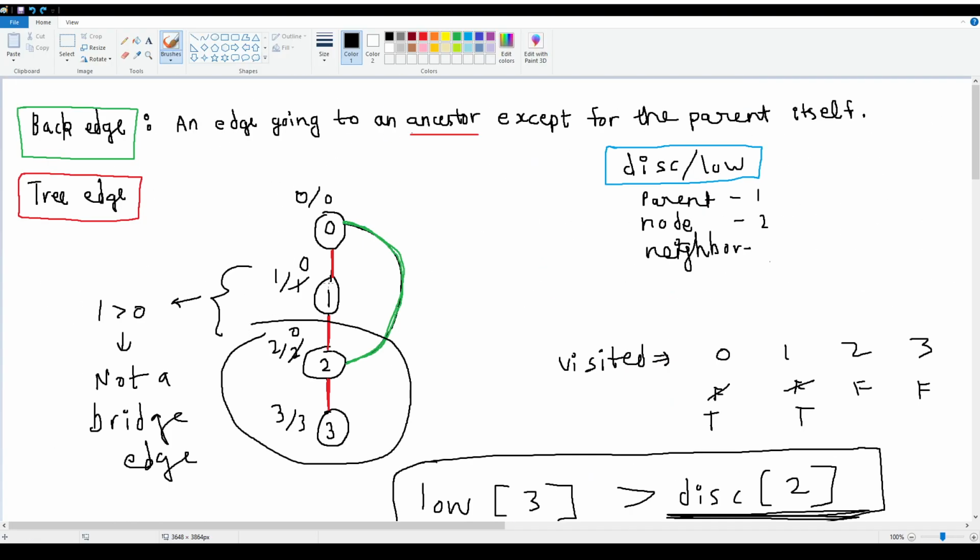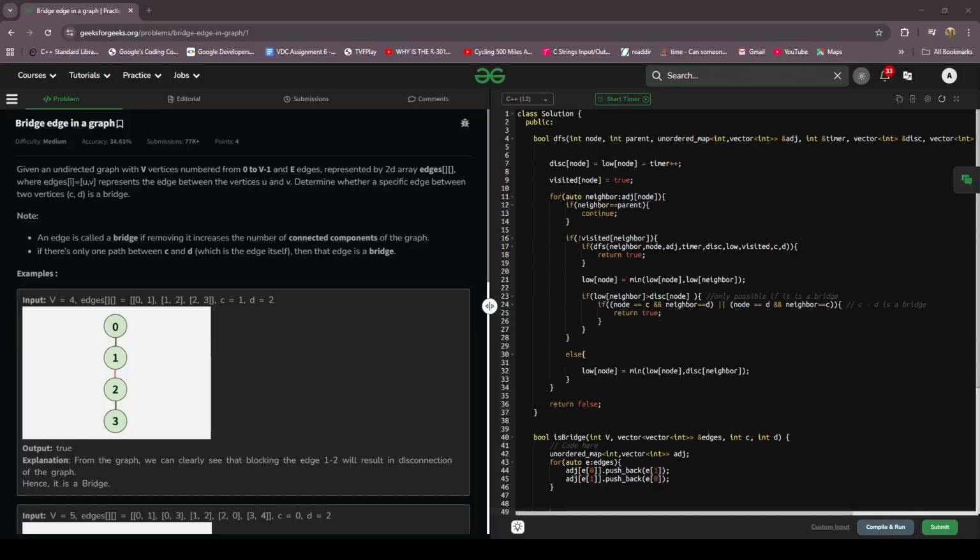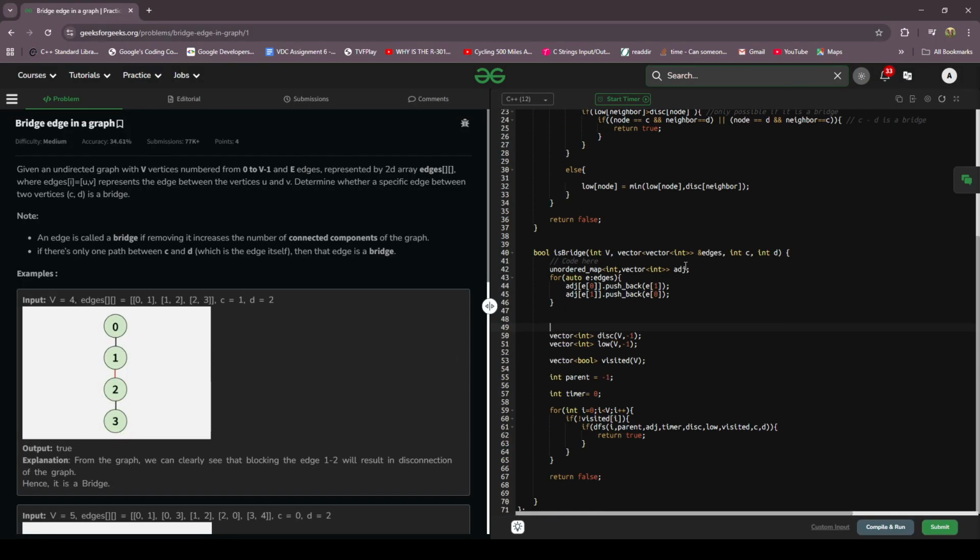So I will quickly explain the code now. Let me show you the code quickly. In this code, this is the function that was given to us, and we were given a specific edge C and D, and we were supposed to check if that specific edge is a bridge or not, right? And C and D is a vector, for example 1 and 2 in this case. So 1 to 2 is a bridge, we can clearly see that.